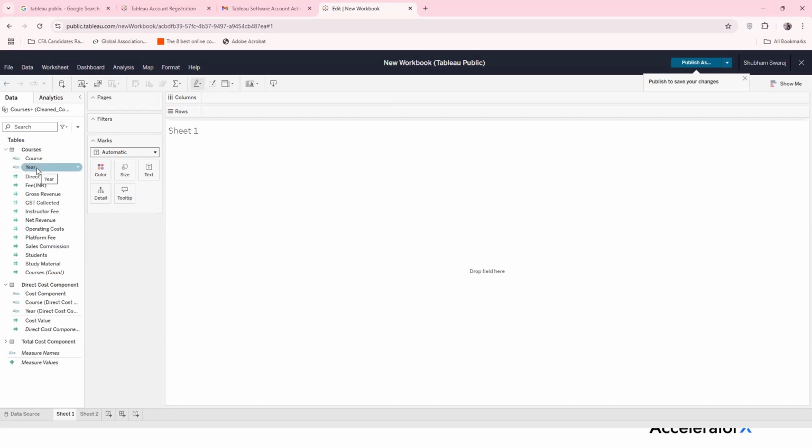So here you have this option called year. I'll just click on it, drag it, and bring it here to columns. Something will happen in the sheet, and its name is Sheet 1. Since it is net revenue, I will change the name of Sheet 1 to net revenue.